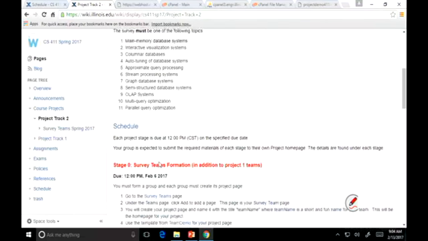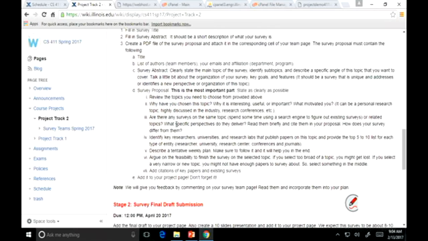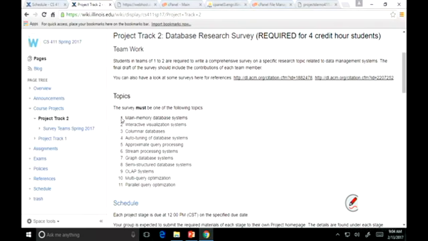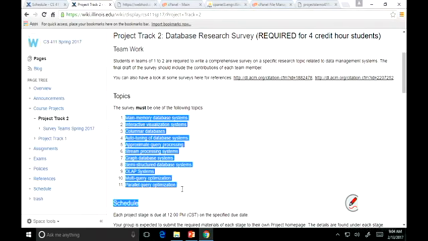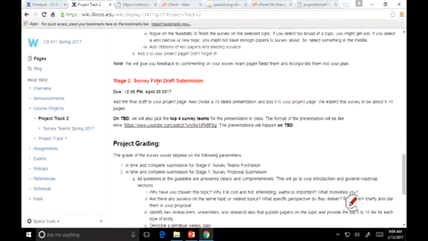So these are the stages. For stage 1, survey proposal submission, you state what you are going to implement based on the ideas that we have already given to you. Based on this information, you are supposed to provide surveys on these topics if you are taking the 4 credit hour course. And then stage 2 is the survey final draft submission, which is due around April 20th.